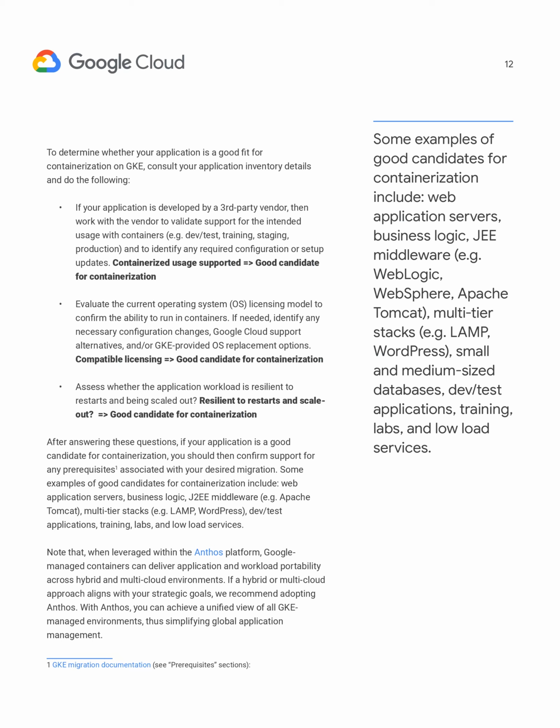After answering these questions, if your application is a good candidate for containerization, you should then confirm support for any prerequisites associated with your desired migration. Some examples of good candidates for containerization include web application servers, business logic, J2EE middleware, for example Apache Tomcat, multi-tier stacks, for example LAMP, WordPress, dev/test applications, training, labs, and low-load services.